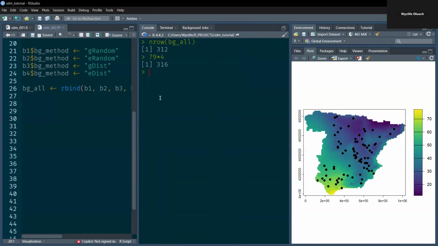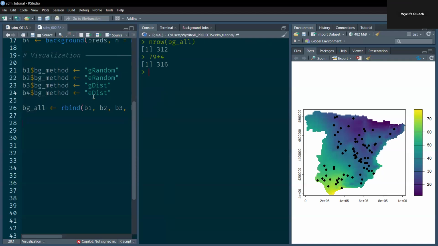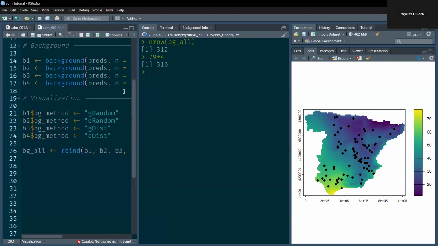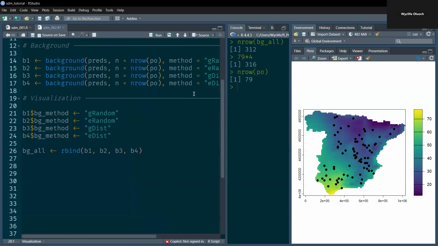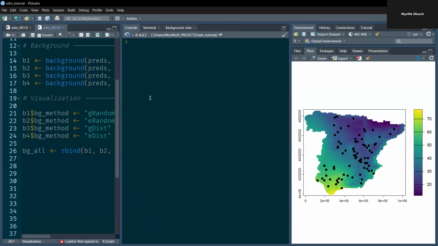79 times 4 is 316. But we expected these values to be equal to this. Let me confirm again the number of rows of PO. 79. And I set n to be that. So let's see which one failed us.